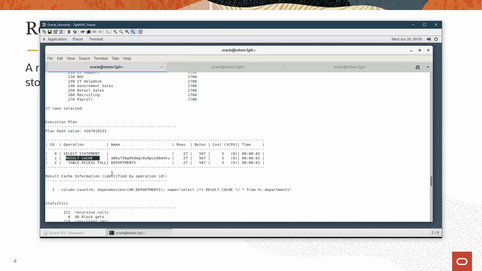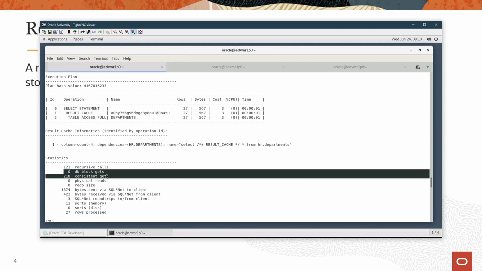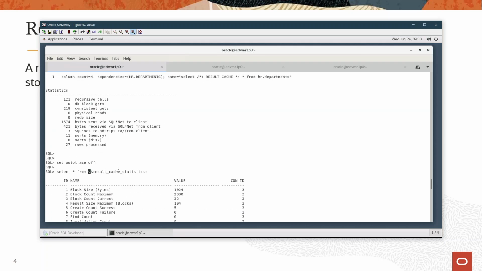Well, if you take a look at the execution statistics, you actually see that to perform that select statement, although decorated with the result cache hint, it has accessed blocks, because I'm seeing that the sum of db block gets and consistent gets is not 0. So it actually, in a traditional way, has accessed blocks to get that data. And you will see, for instance, if I'm asking for the V$RESULT_CACHE_STATISTICS, that my create count success went up from 4 to 5, because the result of my last executed select statement upon table departments of HR has been cached.